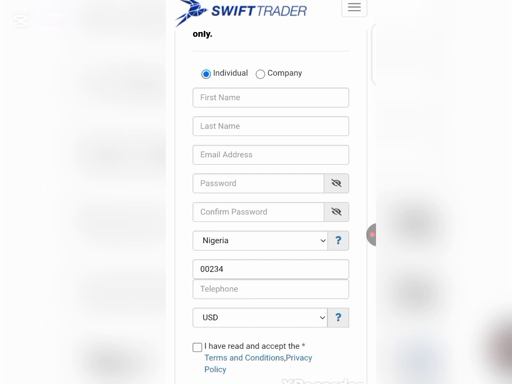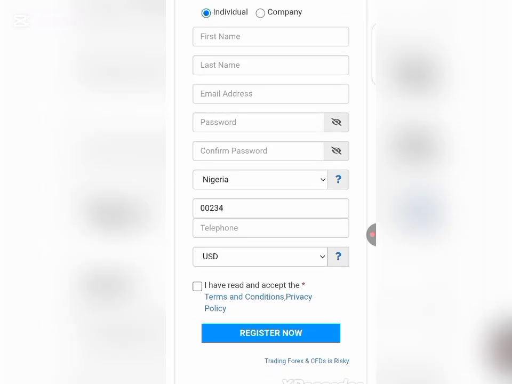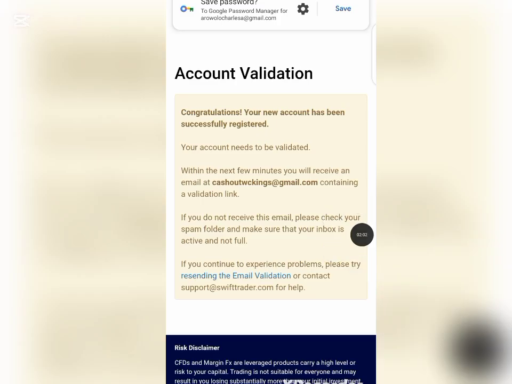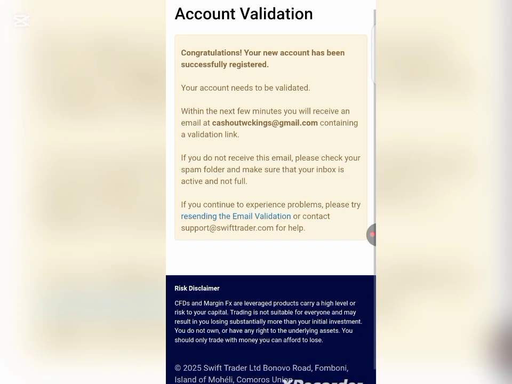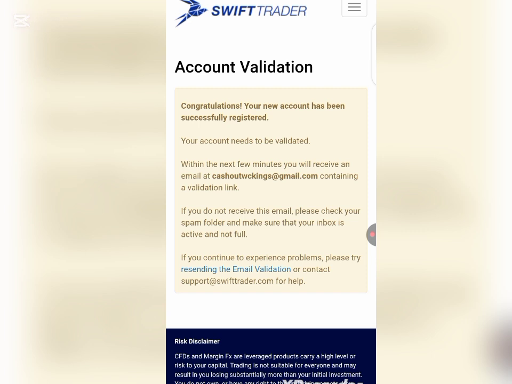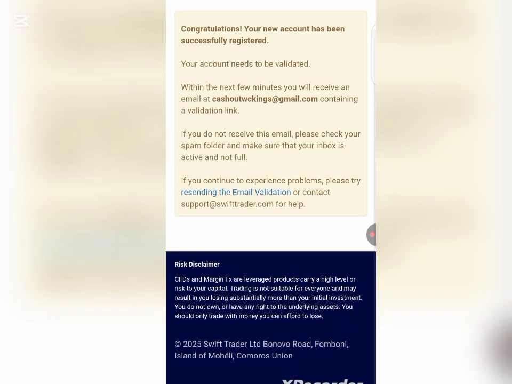Once you get to this interface, the next thing for you to do is to fill in the necessary details. Once you are done filling in the necessary details, the next thing for you to do is to click on register now. So let me just do mine and I will get back to you shortly to show you the next thing for you to do. Once you click on register, they will bring out something like this for you. As you can see, congratulations, new account has been successfully registered. Your account needs to be validated, right? So within the next few minutes, you will receive an email. It is your validation link.